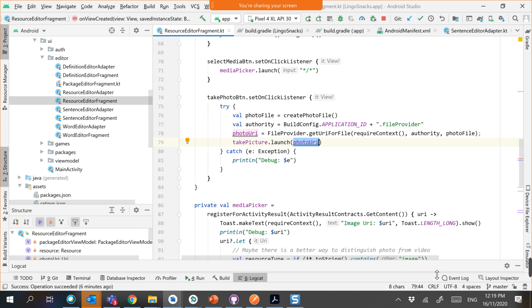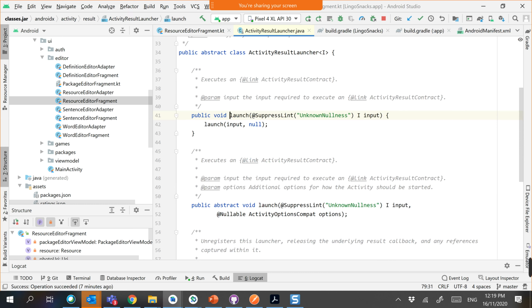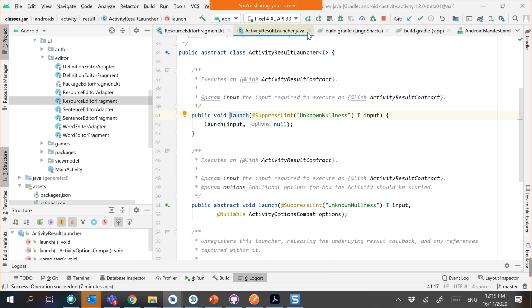So before I launch the photo gallery, I need to have a photo URI at my hand. So when the photo is taken, that photo will be stored at this particular address. Now let's see what this take photo picture looks like. So here it is. Sorry, not this one.